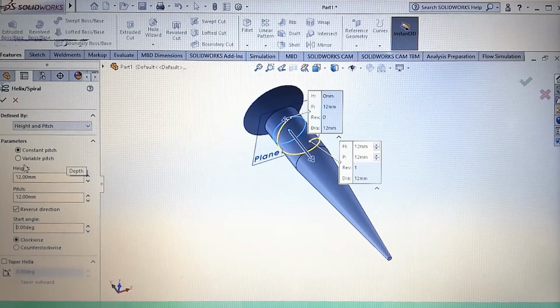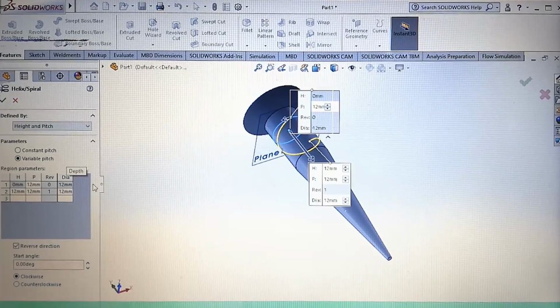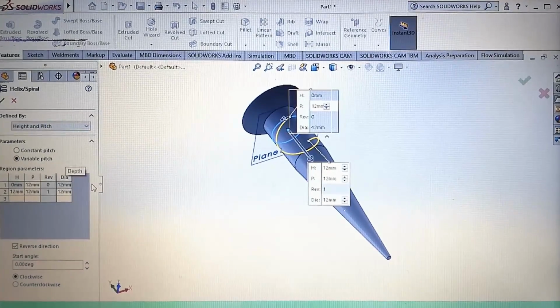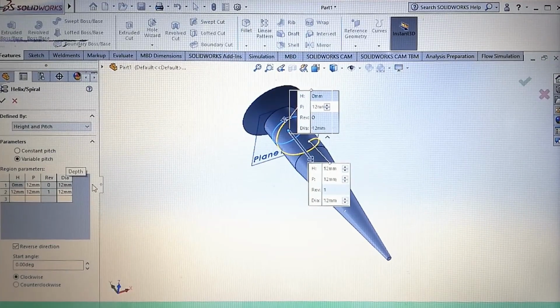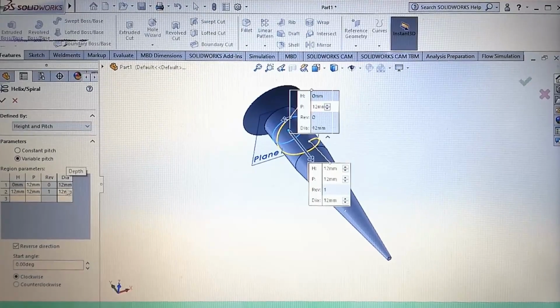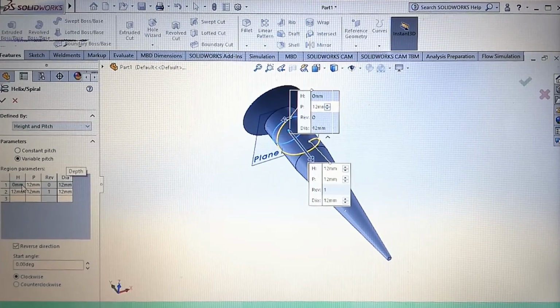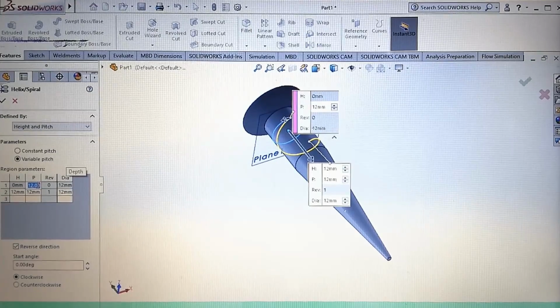We want variable pitch. That means at a different depth the diameter is changing, but at the same time we will keep the same pitch while the diameter varies, right? So first of all we are taking the height equal to 20 millimeter, and pitch we will take 2 millimeter.